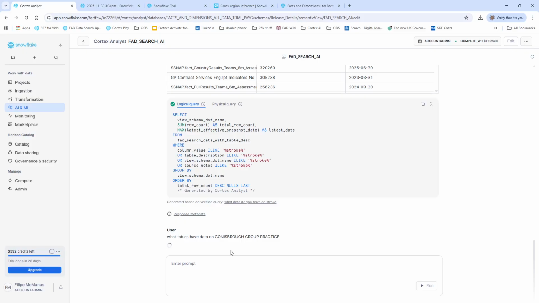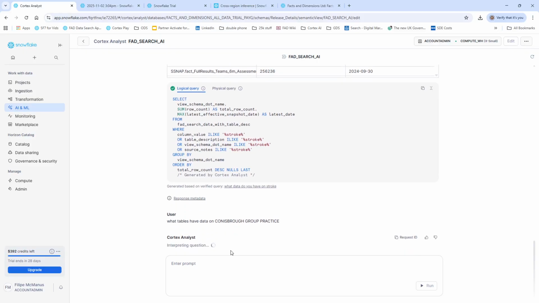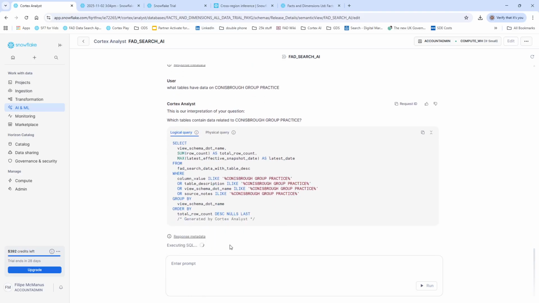Now, in a later version of this, we're going to add in the geographical parents, grandparents, children and grandchildren of every organisation and geographical area. So say we could say what data do you have on Suffolk, for example, and then it would return all the tables that have stuff on GP practices that are in Suffolk, or data that's on the east of England, because that's the area of England that Suffolk resides in. That will be in a future version. I'll do another video when I do that.